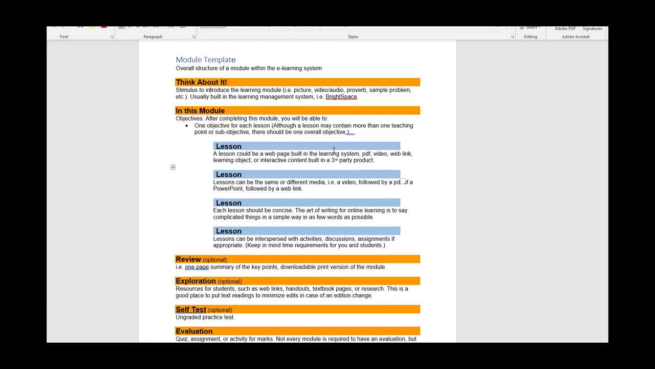So the template begins, and each module begins with an introductory piece. We first of all have a Think About It, which is a stimulus designed to introduce the module and get the learners thinking about the topic. Then we have In This Module, which is the objectives or goals for completing this module. Then we have the lessons or topics. So this is the content component of the module.